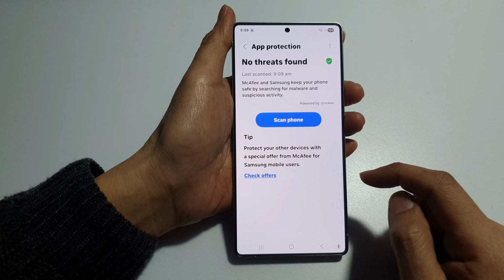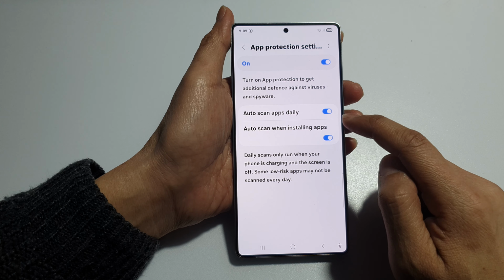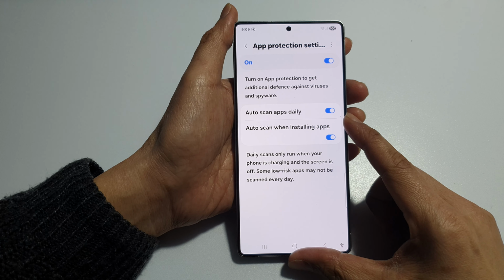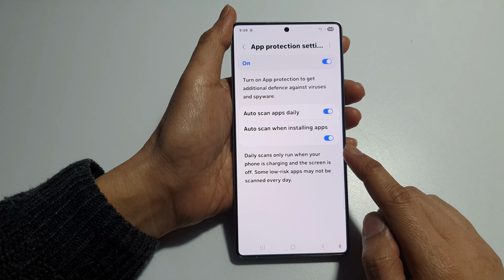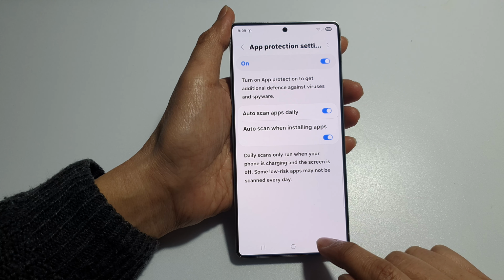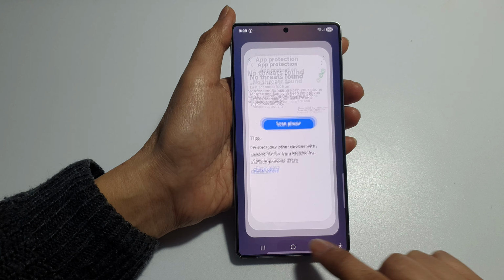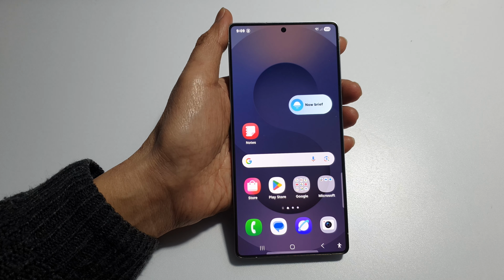And if you tap on the more button here and then go into app protection settings, and here you can choose to turn on or turn off auto scan apps daily and auto scan when installing apps. And that's it. Finally, tap on the home button to return back to the home screen.